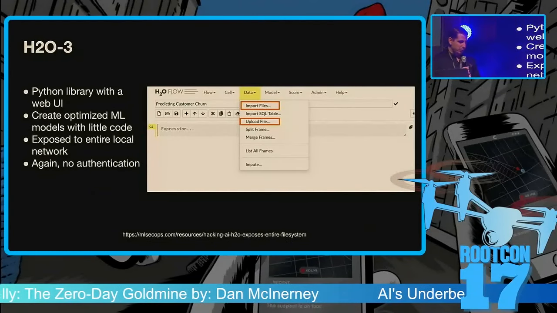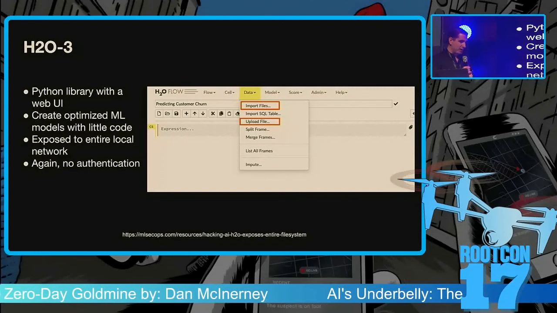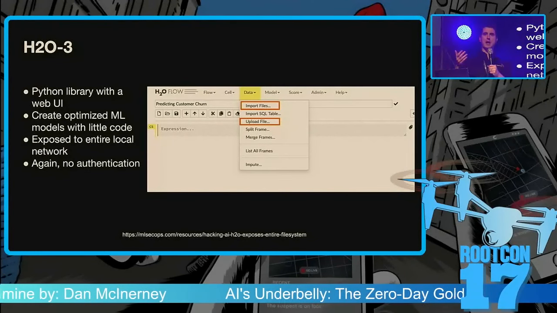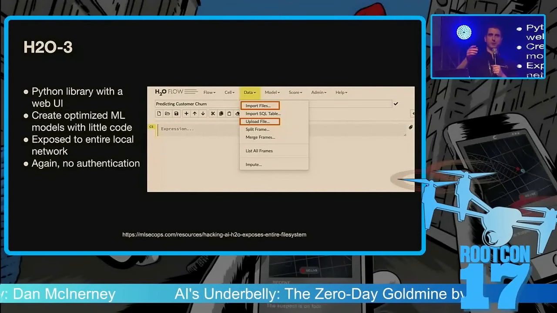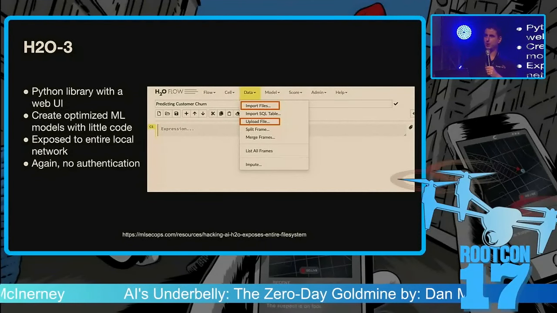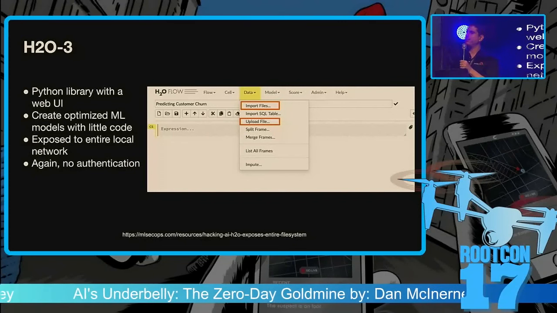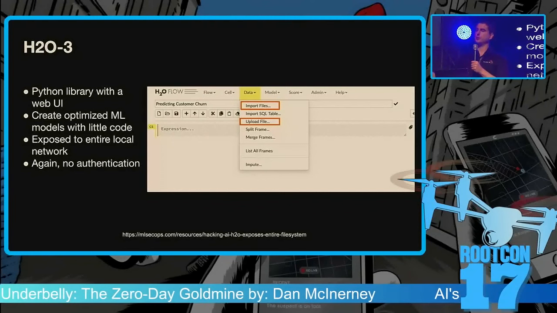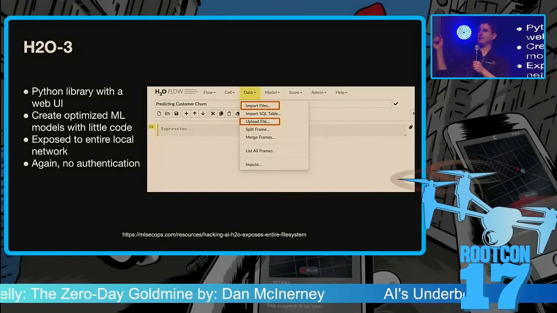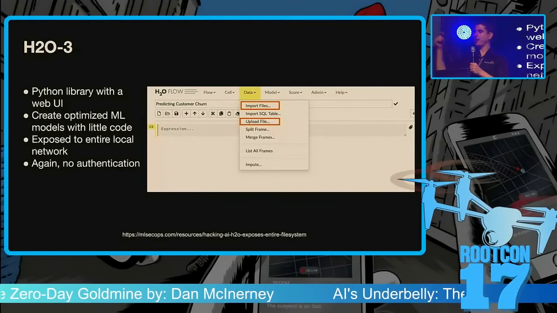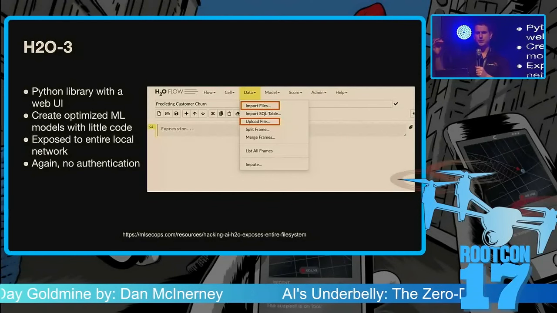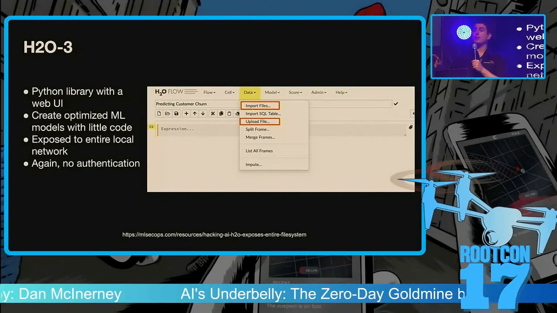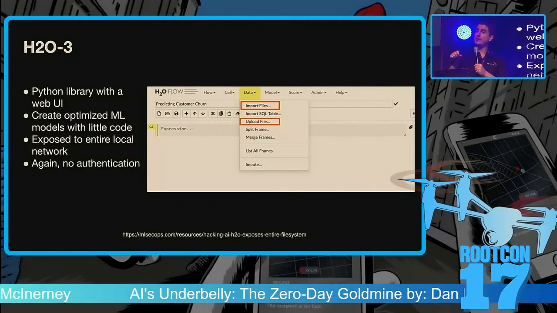Now we come to H2O-3. This was the second one I looked at. This, like MLflow, is a library that you just download and then you just run java -jar and run the jar file. H2O-3 is meant for something called AutoML. So you can take a data scientist who doesn't know any code, he imports his data, and then H2O-3 will automatically do feature engineering, feature selection, hyperparameter tuning. You don't have to know anything about AI, and it spits out a model that makes predictions on new data.